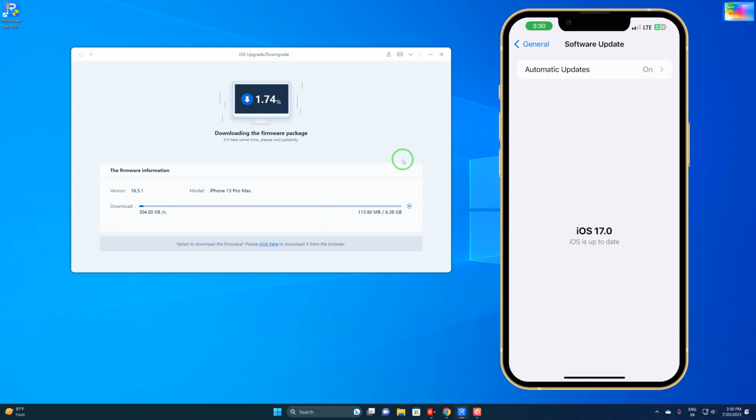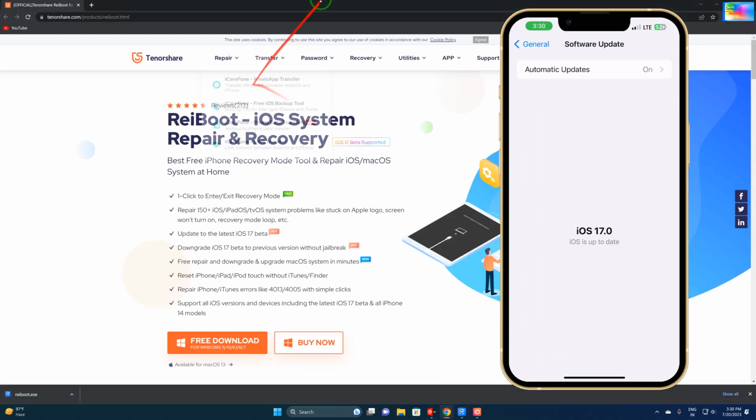So this is all about this video tutorial, and to know more information about this tool, you can visit this website, that is tenorshare.com. As we see here, there are various kinds of features. You can also fix iTunes errors. Yes, you can reset iPad, iPod without iTunes also, as well as repair iTunes errors like 4013, 4000, with simple clicks, and it will support all iOS versions and devices including the latest. So this is all about this video tutorial, guys.